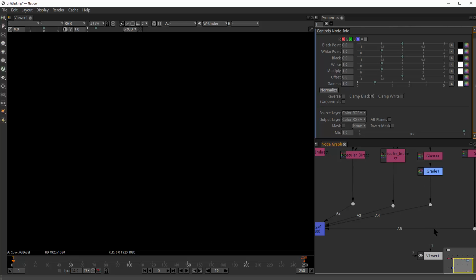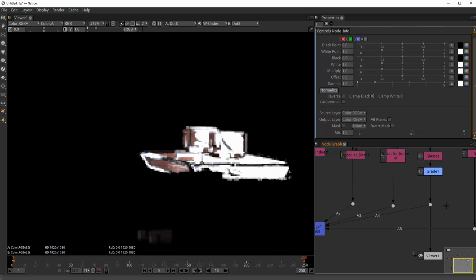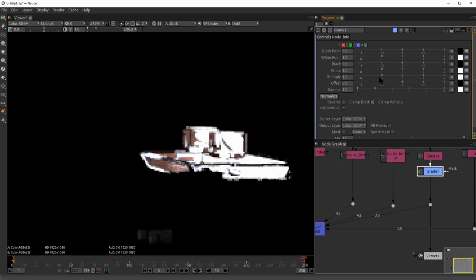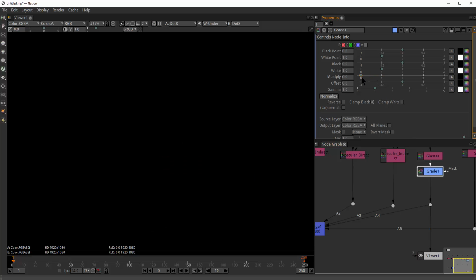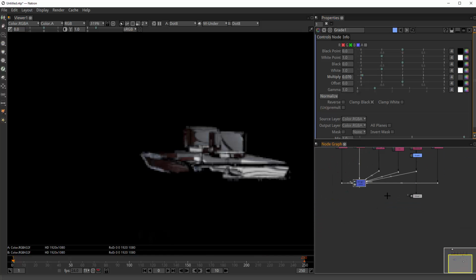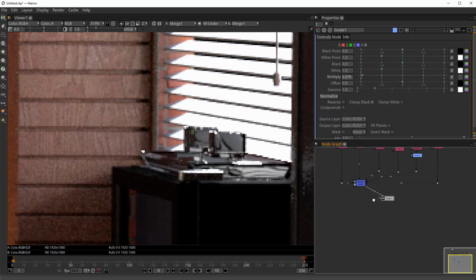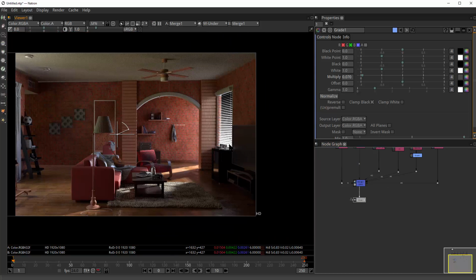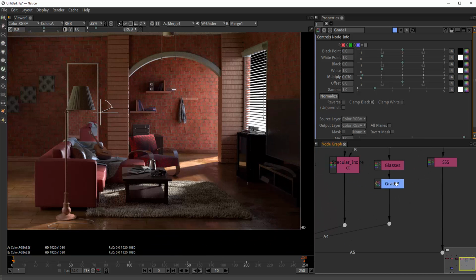Anyway, so here I'm gonna go grab the grid and lower down the multiply so that it's making it darker basically. See that? So now if I go back to the merge and hit one button to view it, you can see now the glasses are getting darker. Now I did that with very minimal effort.